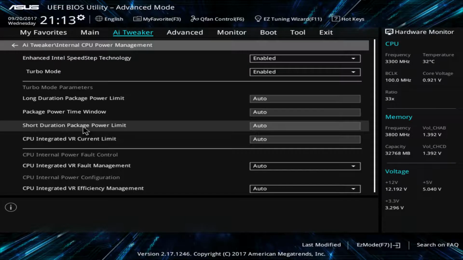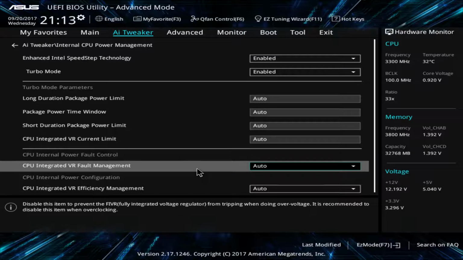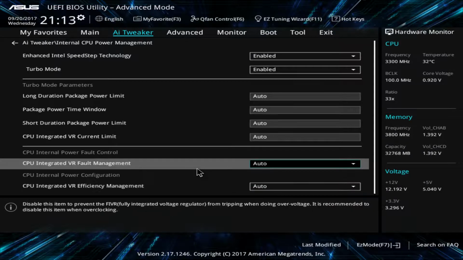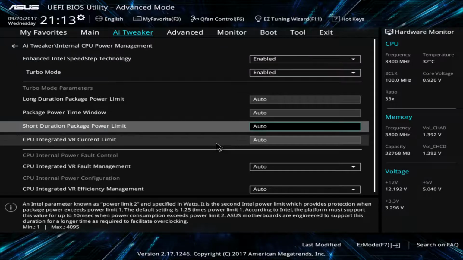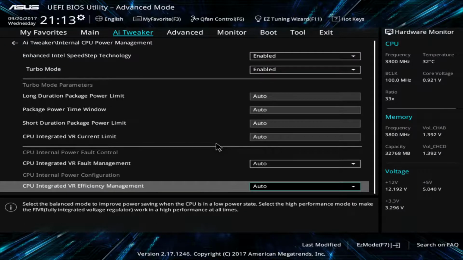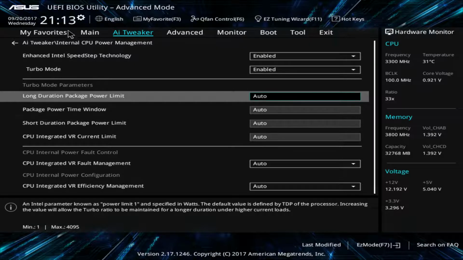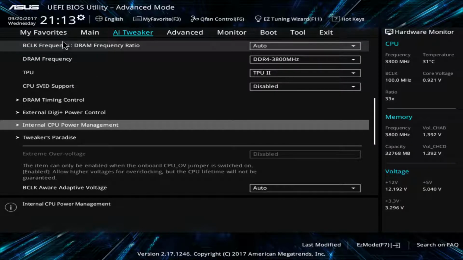Internal CPU power management. Let me see. I don't think I modified anything here. I do have SpeedStep technology enabled. I do have turbo mode enabled. That's important. Yep, that's it for internal CPU power management.